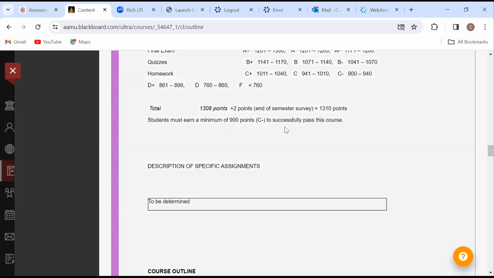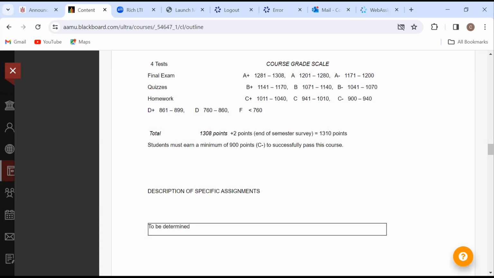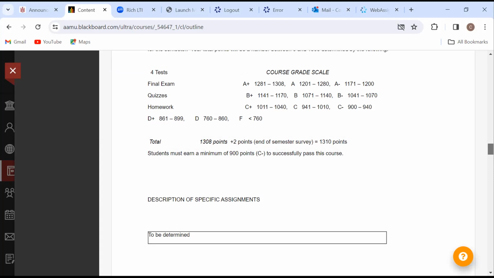Sometimes I do a little curving for the course. This is just an approximate number. Those numbers are just approximate. Any questions about the grade policy?